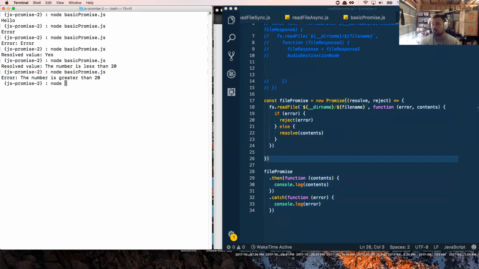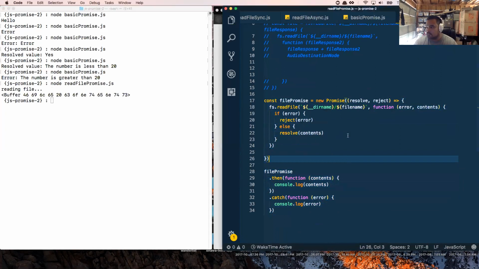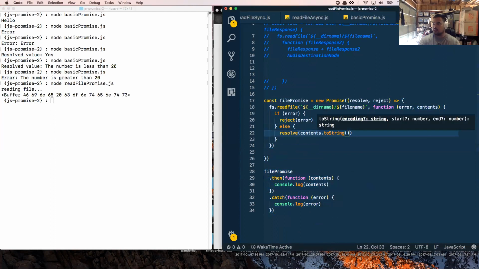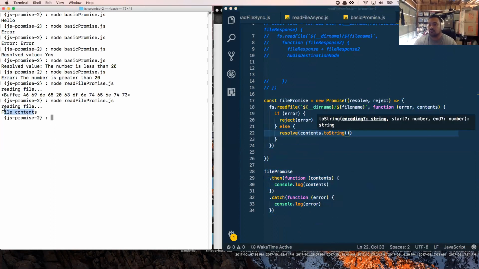What did I call this? Read file promise. Cool. Excellent. And you know what? Resolve contents to string again. There you go. File contents. Cool.